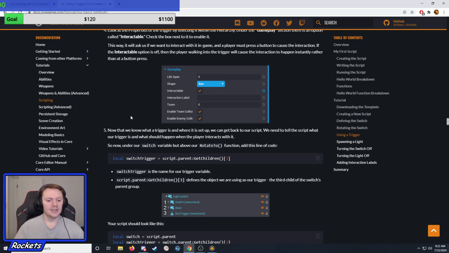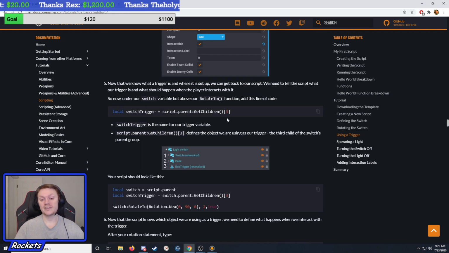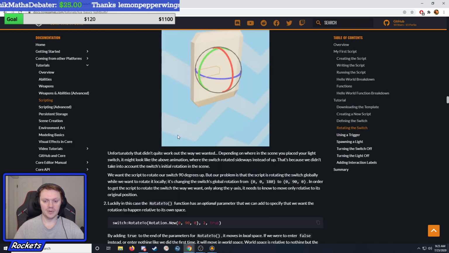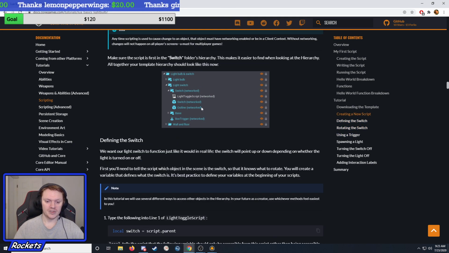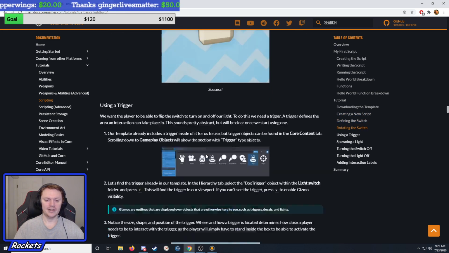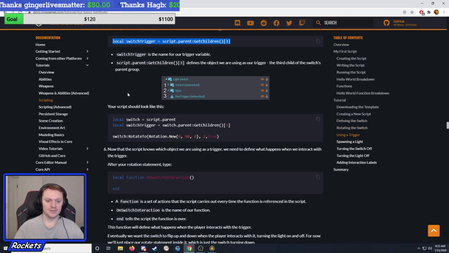So now that we know what a trigger is and where it's set up, we can get back to our script. We need all the scripts, what our trigger is, and to show what happened. I don't understand this part. That doesn't make any sense. It doesn't help me at all because it has nothing to do with what I'm doing, but I still don't get it. Yeah, the third one in that is not a trigger. It's just like a box or something. It's not even a trigger. It was outline networked. I don't get it.